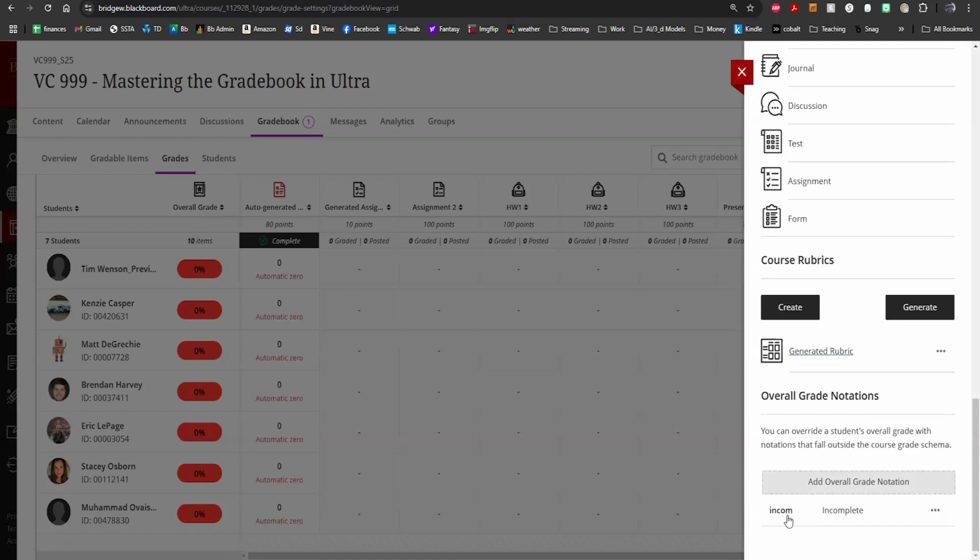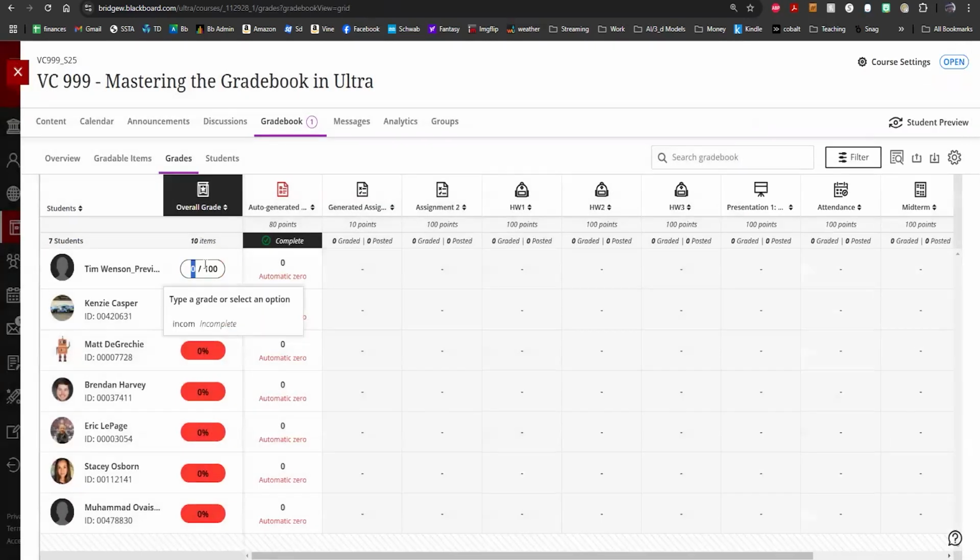I can just show you that. I set this as sort of the code for it. And then if you were to edit the overall grade, you can pick any of those grade notations that you chose. So if you had other ones, you could have a list here that you could say, okay, these students are getting this, etc. I'm going to click off that because I'm not ready to do that yet.